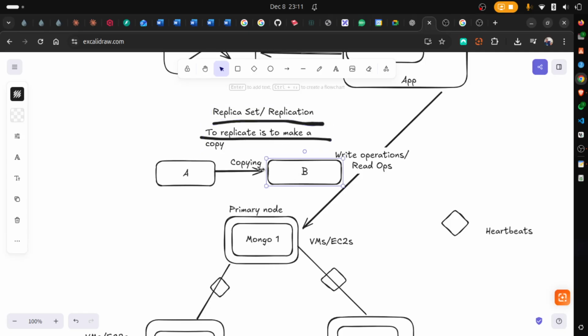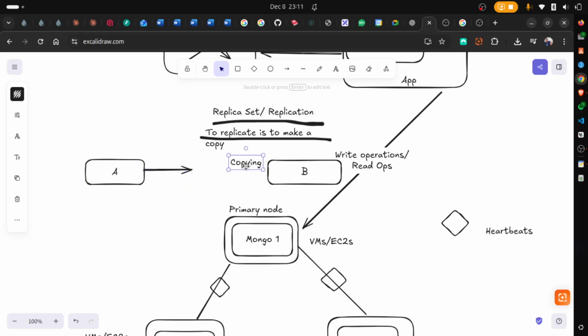So let me just move these ones here. Let me move these to the side. Not even sure if I can move them. Good. They can be moved.